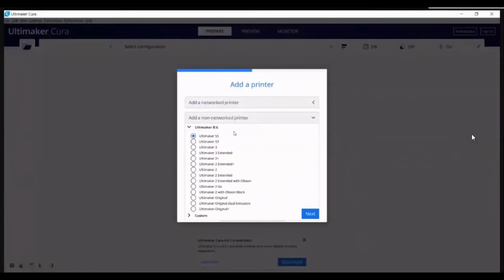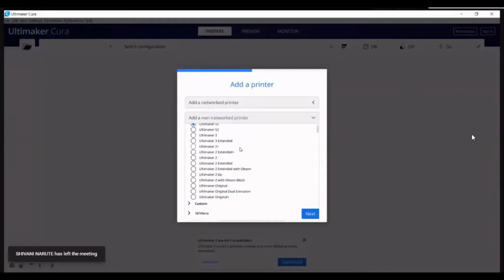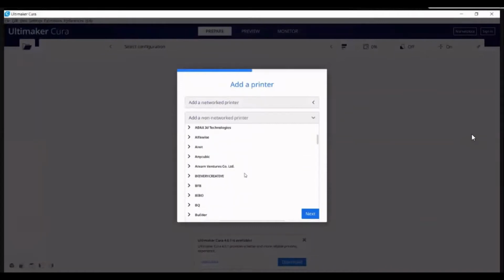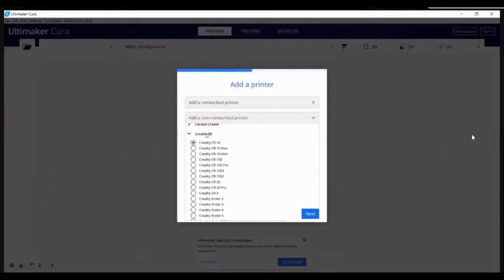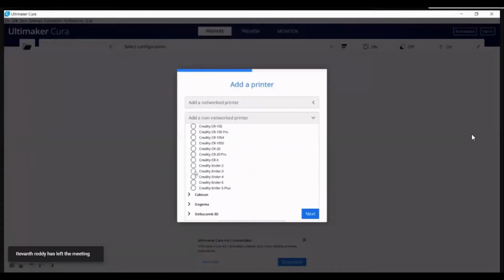As we will be working on the Creality Ender 3D printer, from the printer option we scroll downwards and go to Creality 3D. This option is available in all Cura software. Click on Creality 3D, then move downwards and we will find our printer, Creality Ender 3. Just click on this button and press next.